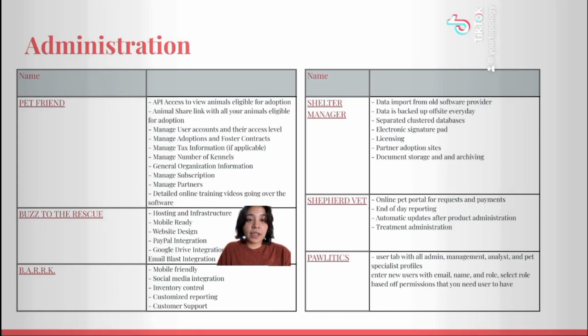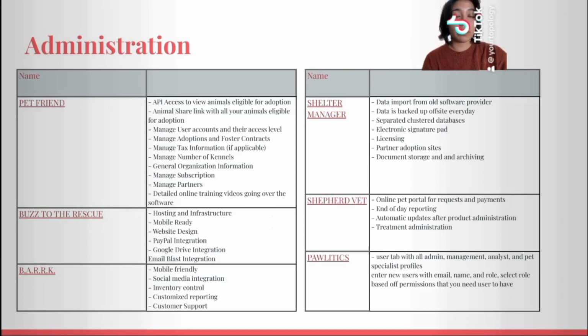And a cool feature of Polytics was that when you create a new profile for a new adoptee, you can enter the email, name, role, select role, and things to filter out when you want to search for specific people. The administration requirement was very useful because it helps keep everything tracked and organized and helps the office run a lot more efficiently.